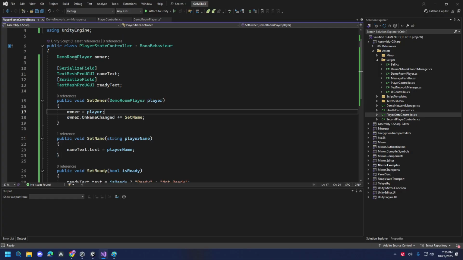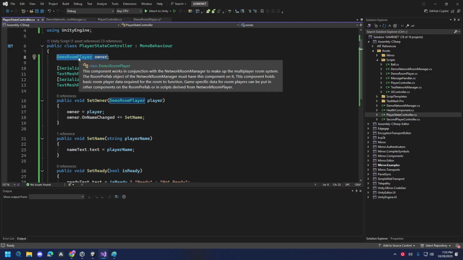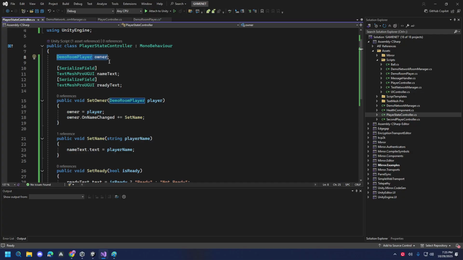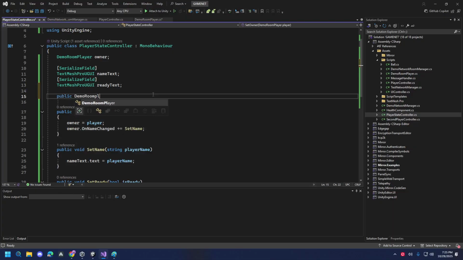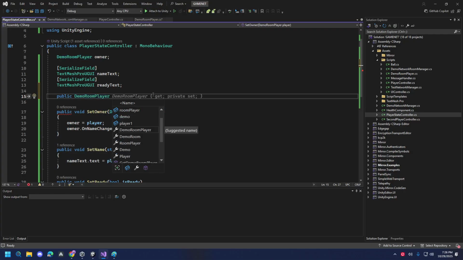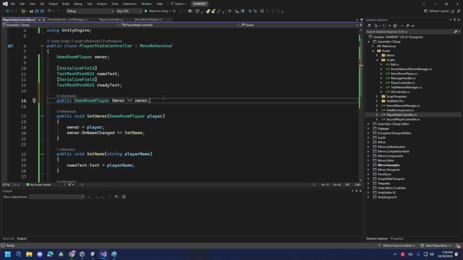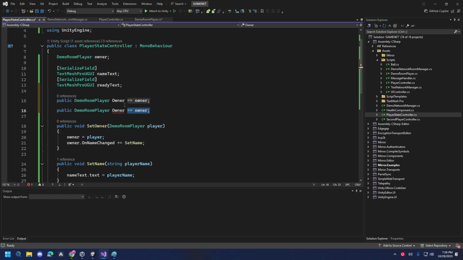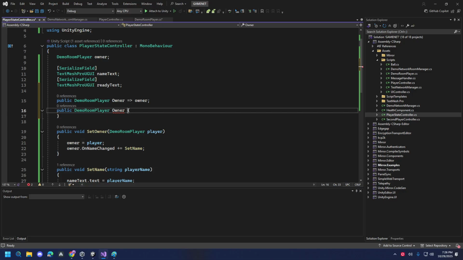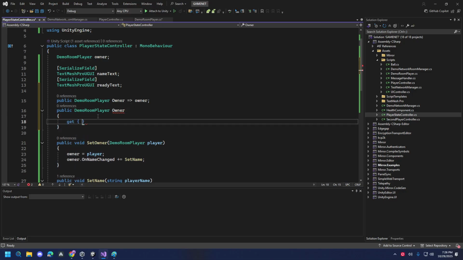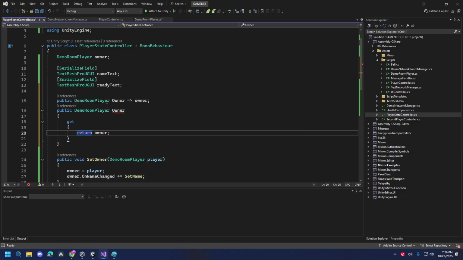Remember our player state controller? It has demo room player, which is literally just network room player. But since this is private, let's make a public one. Public demo room player owner. What is this? It is literally a getter. Get return owner. This literally just gets this one.